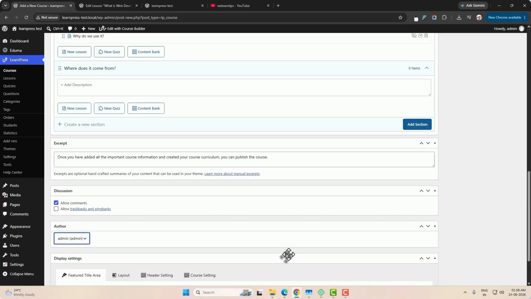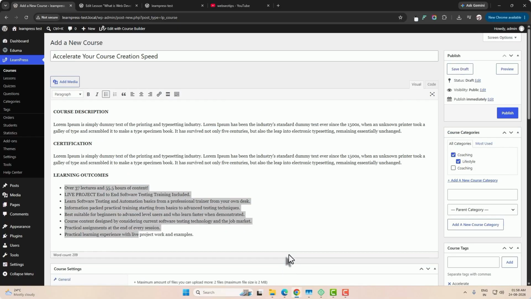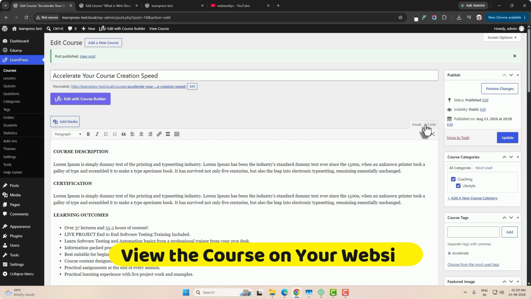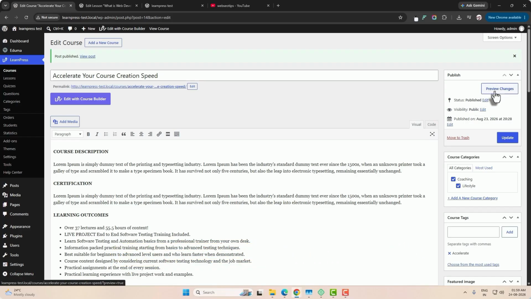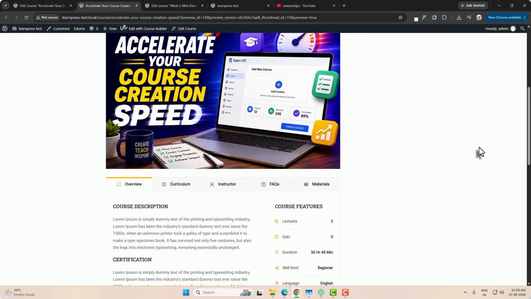Okay, once you enter everything, you have to publish the course. So for that you have to scroll up. Here you can see the publish option, and you have to click on it. After publishing the course, let me check the preview. For that, you have to click the preview changes option. So as you can see, my course is showing like that.